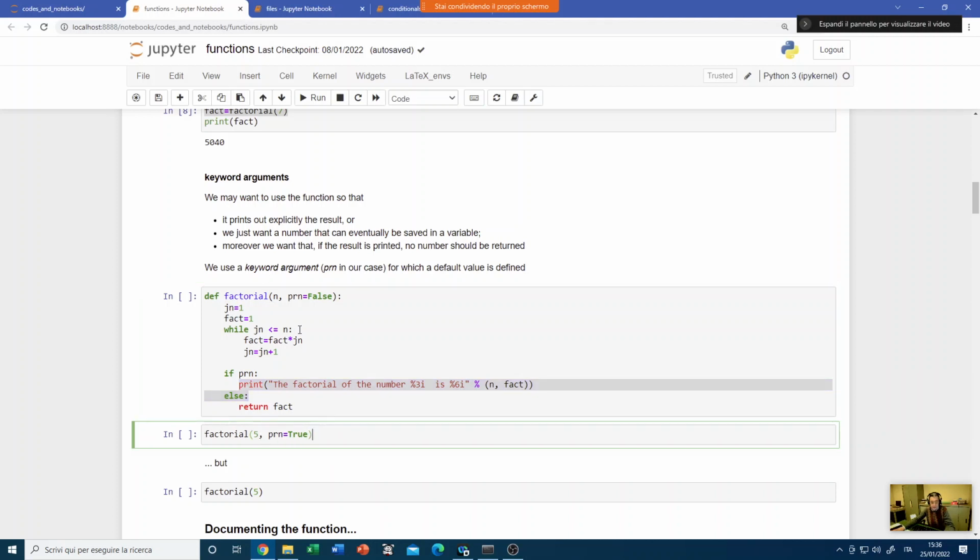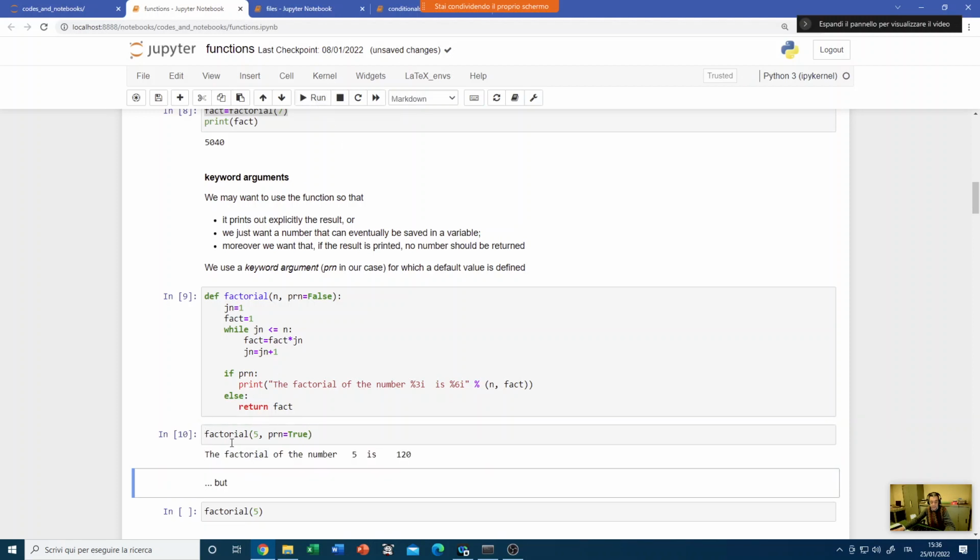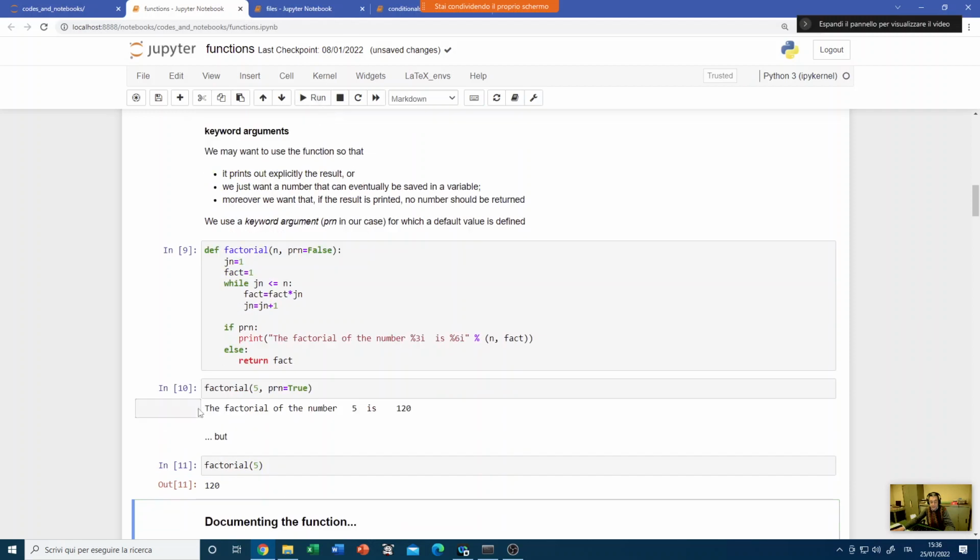So I redefine the function here, and then I call the function factorial 5 with PRN equal True, and you see that I got the message: the factorial of the number 5 is 120. If I call the function without specifying any keyword, not PRN equal True, but just factorial 5, I get 120, so the return fact is executed, and it's the same result that I would get if I specify PRN explicitly to False.